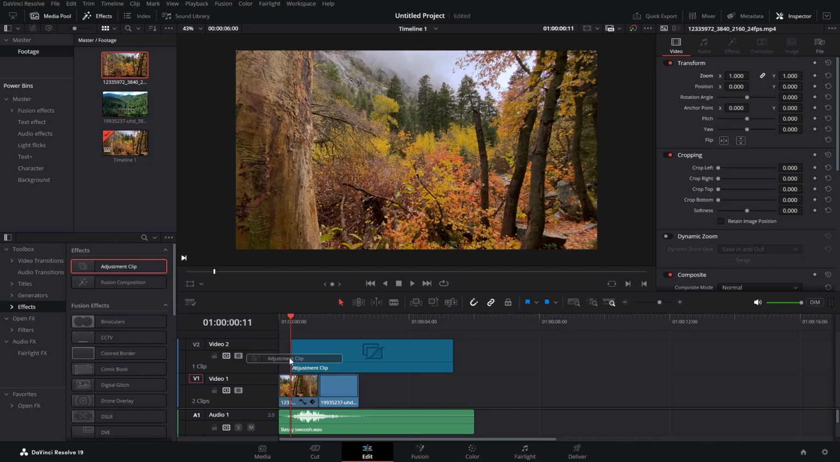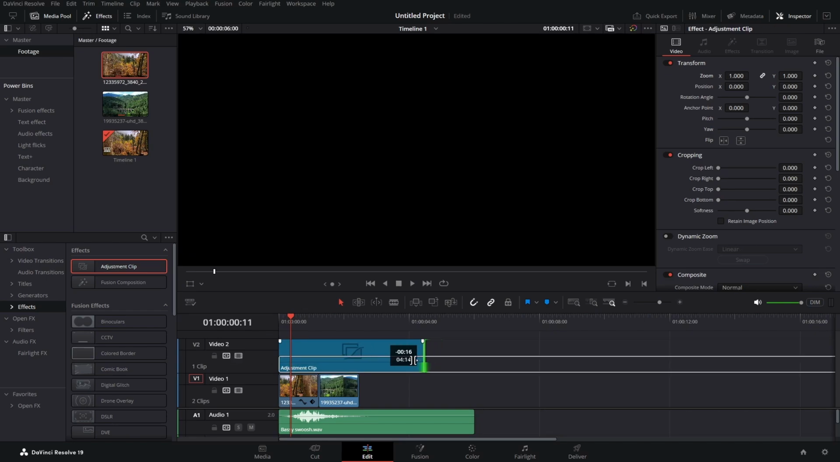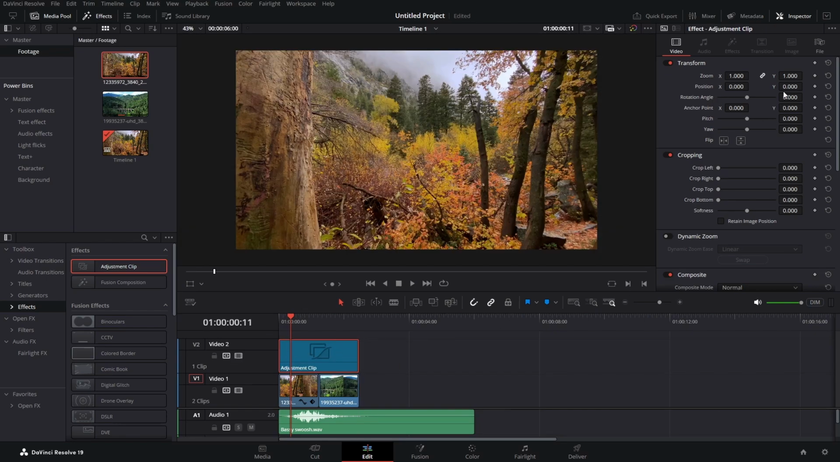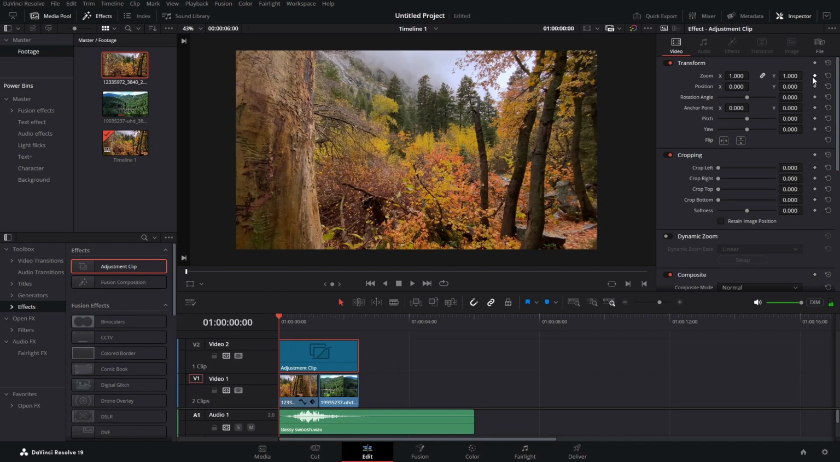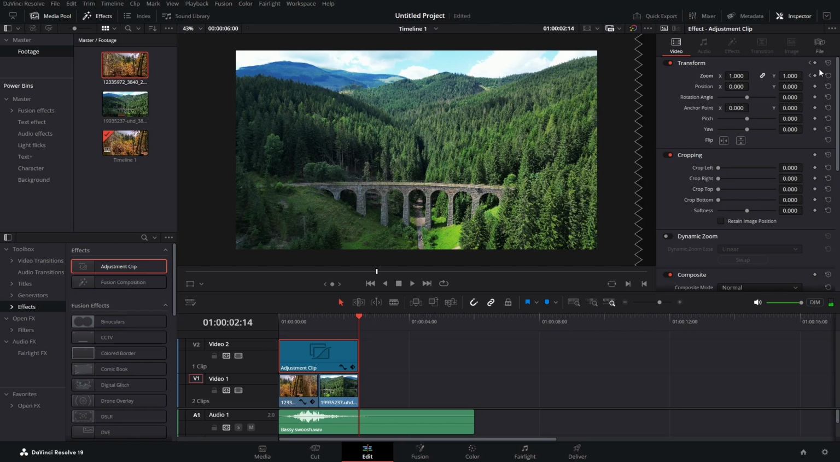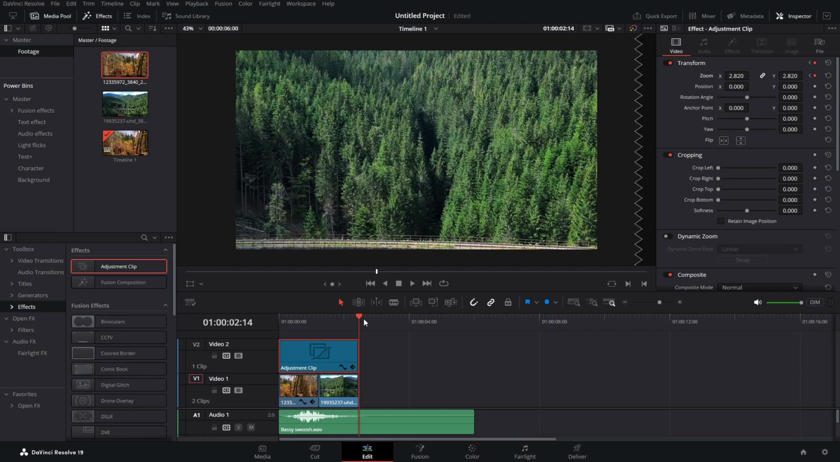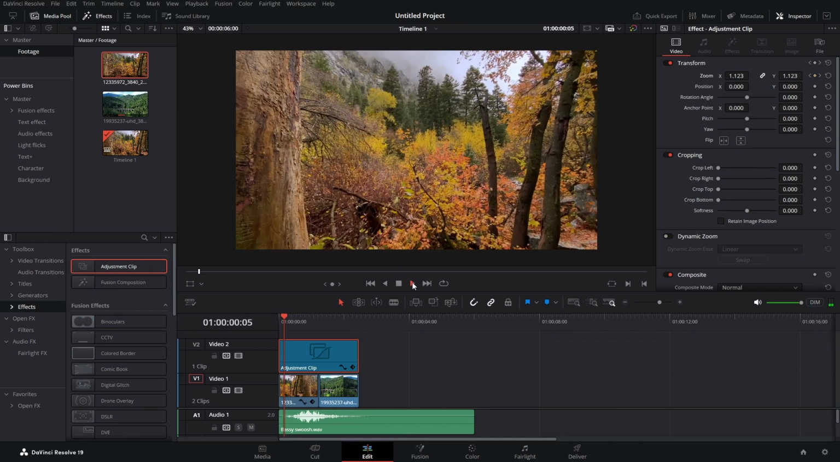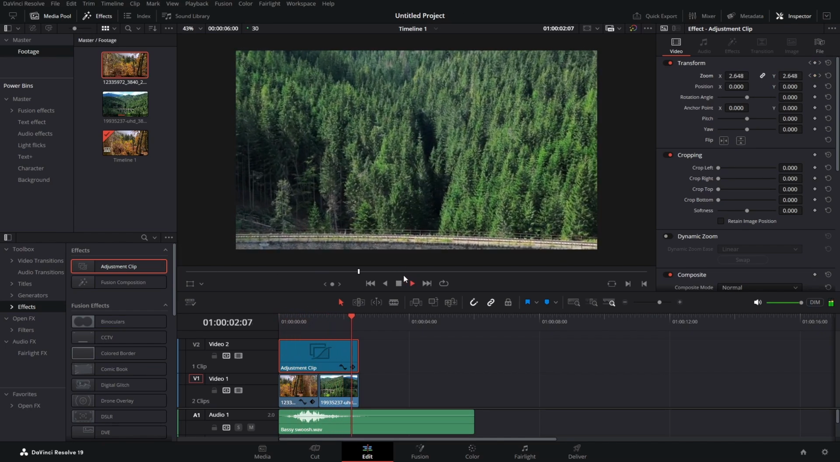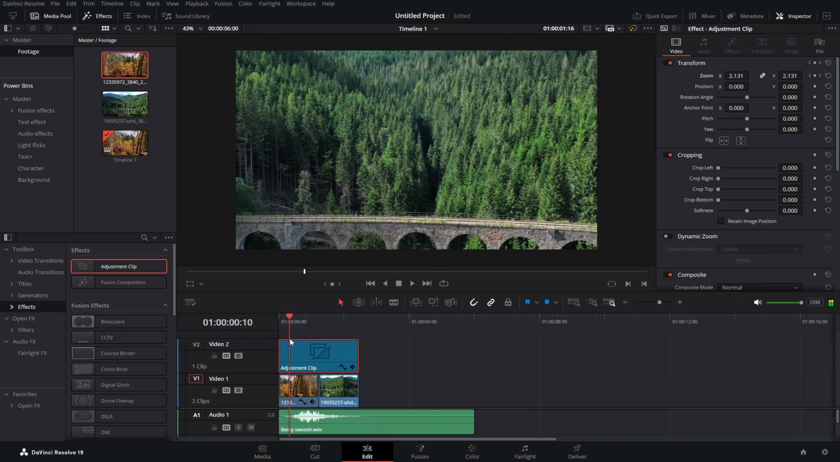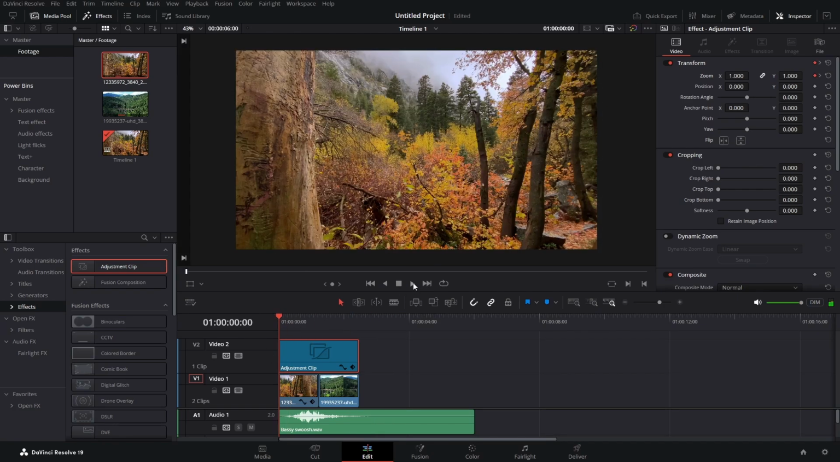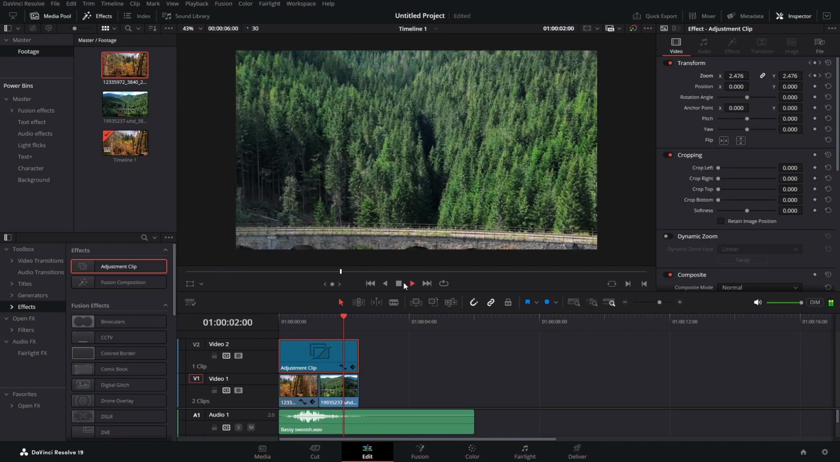You can keyframe everything the same on the adjustment clips as we have done before. Let's go to the beginning. Let's keyframe the zoom. Let's go right here at the end and keyframe the zoom again. And let's say we want it to progressively zoom in. So if we go to the beginning, it is progressively zooming in, and we have created some simple edit with these two clips, as you can see.